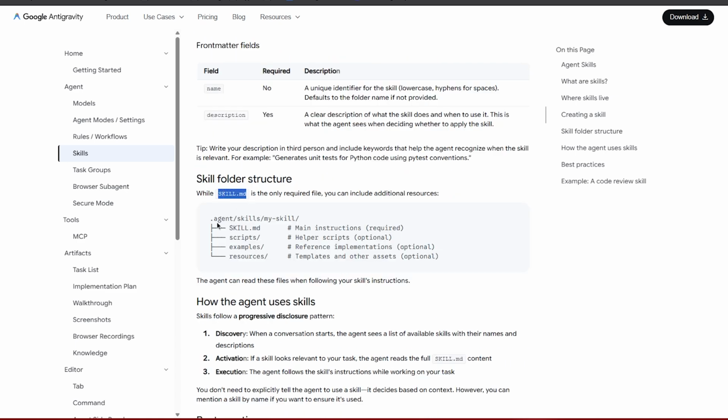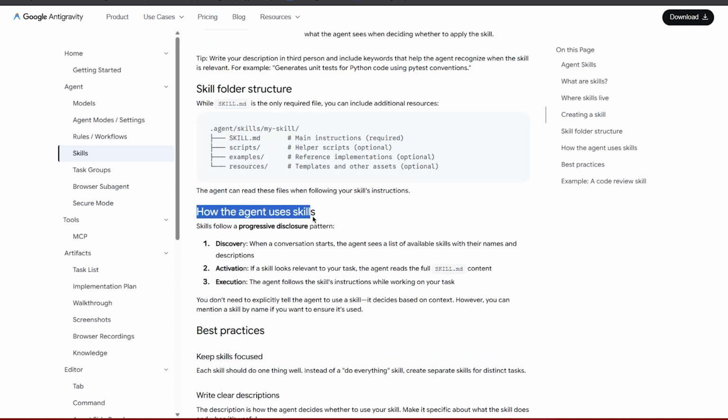The format is very simple. You have a file with the name of your skill. It includes a skill.md file that has the main instructions of the skill. This is the only thing that is required. You could have additional scripts that are optional and the agent could use them. You could have examples for implementations and also additional resources such as templates and other assets to use. This is very simply wrapped around a folder that is called my skill, and it is put inside the .agent/skills folder.